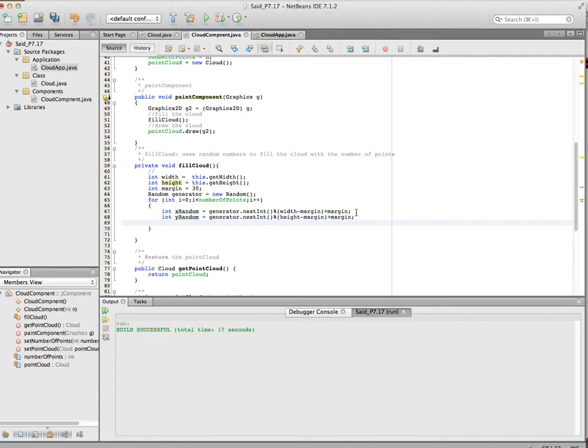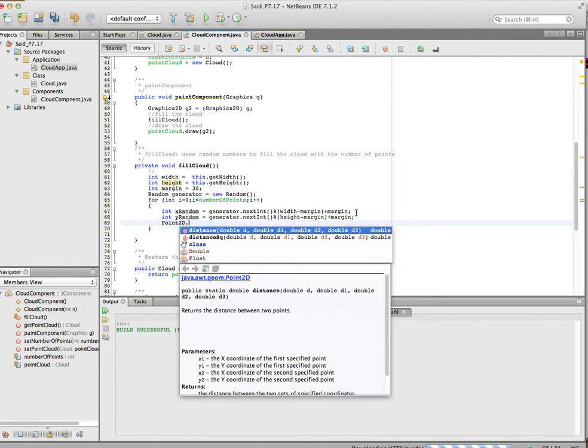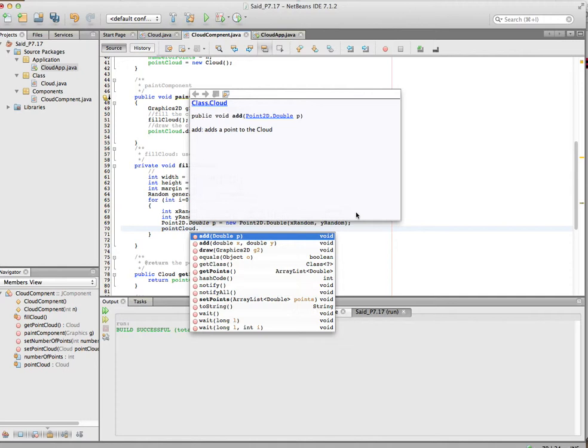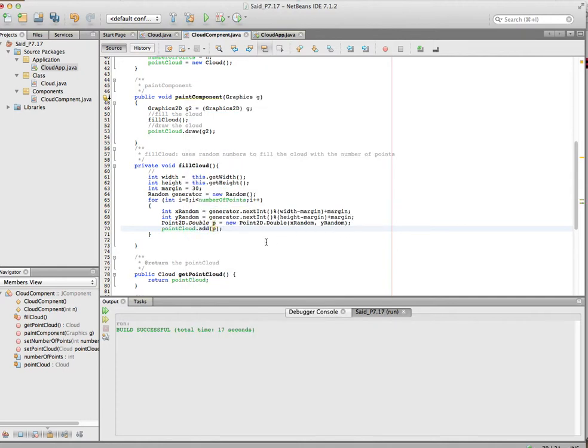Let's form the point. So Point2D dot Double p equal new Point2D dot Double, and we'll start it with x random and y random. This is just to generate different points, and then I need to add this to point cloud dot add, and we'll add the p. Alright, so this fills the cloud, and then we draw the cloud here by calling point cloud dot draw.